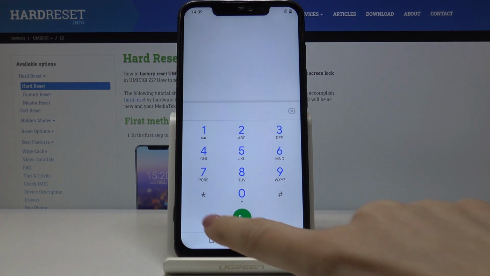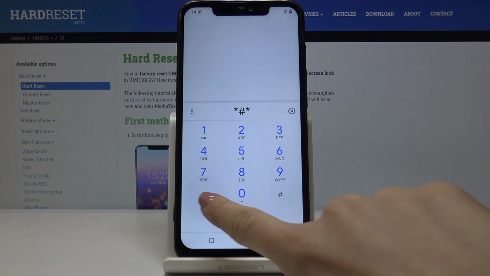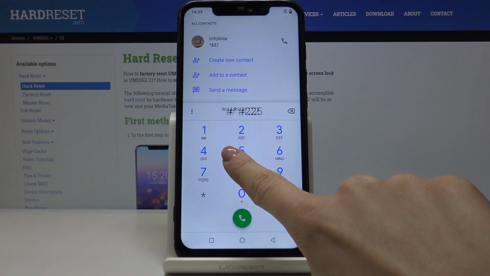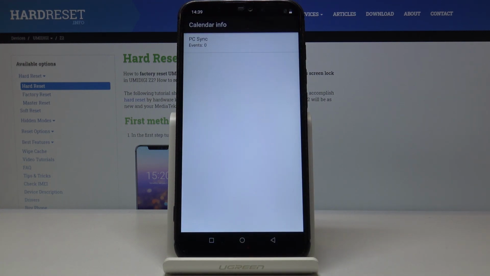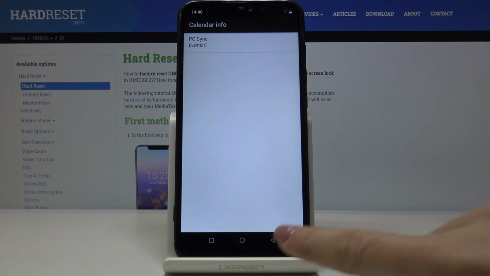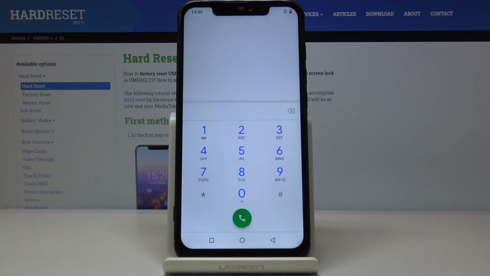And the third one is *#*#225#*#*. And as you can see here, we've got the calendar info. So if you have any important dates, any celebrations, anniversaries included in both your Google Calendar and internal storage, you will find all the events here, so you will not forget about any of them.